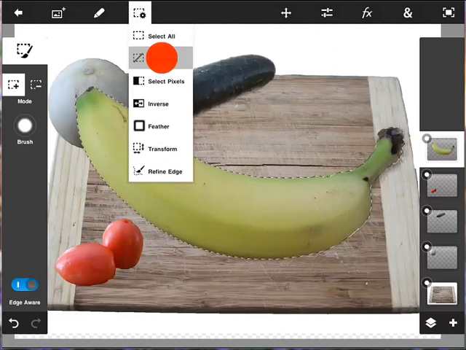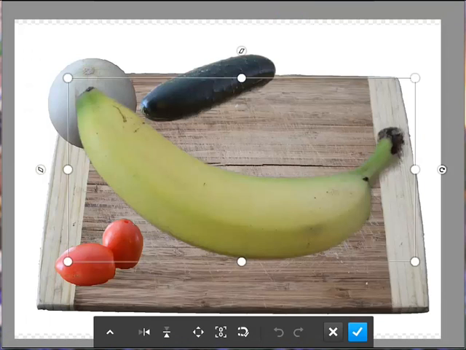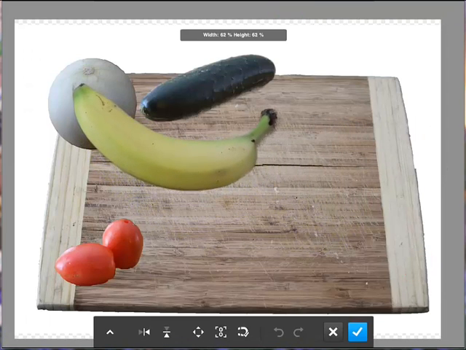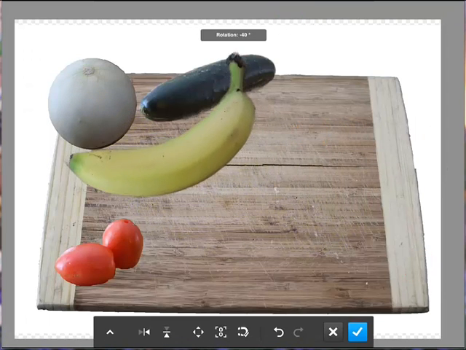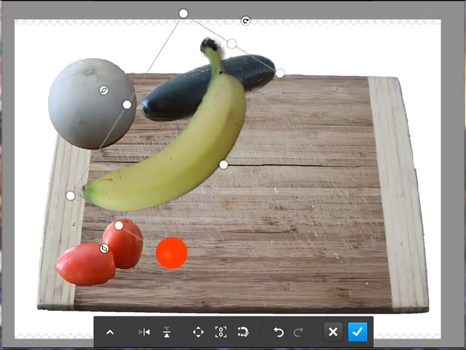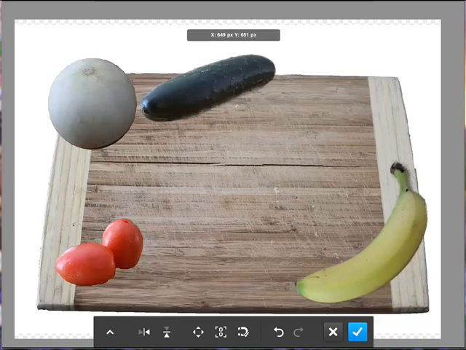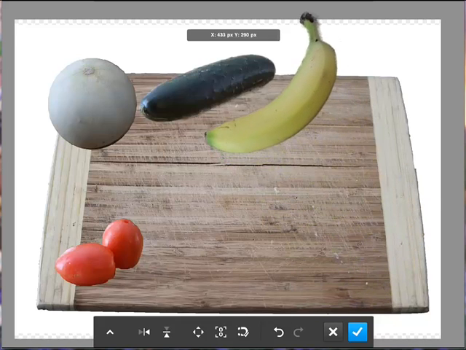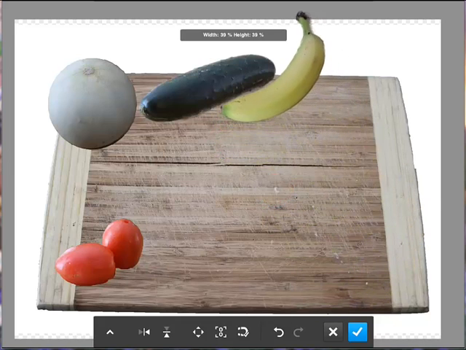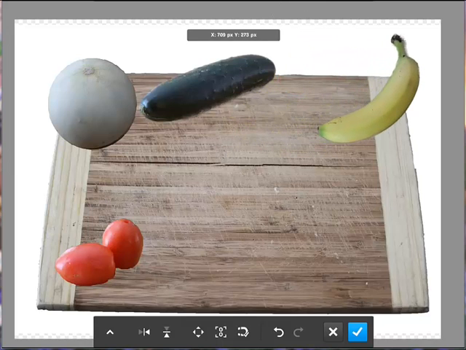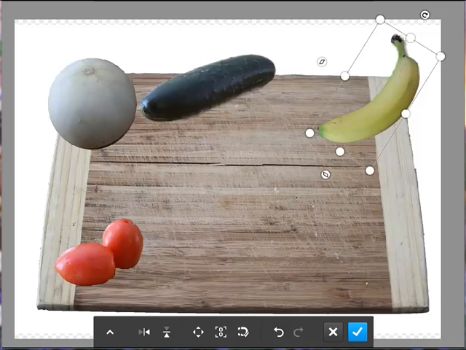Deselect so I don't get any ghosting. Transform. I'm actually going to rotate this a little bit. So put it in a different spot. Shrink it up a little bit. Move that over. Put that right next to the cucumber. I'm going to shrink it up even more. Make it a plantain. So there's my banana. It's all placed on the cutting board, and I'm good to go.